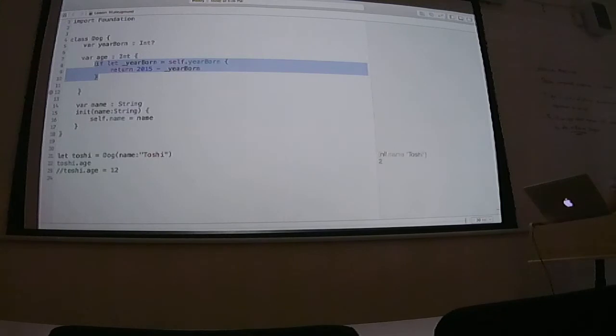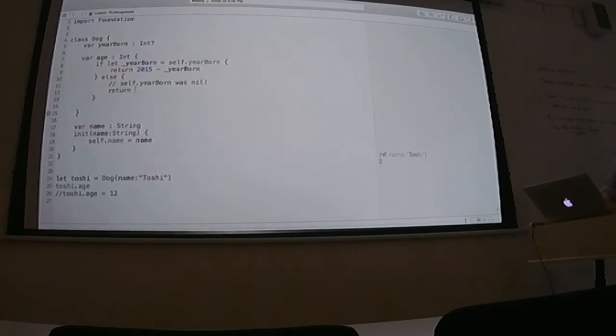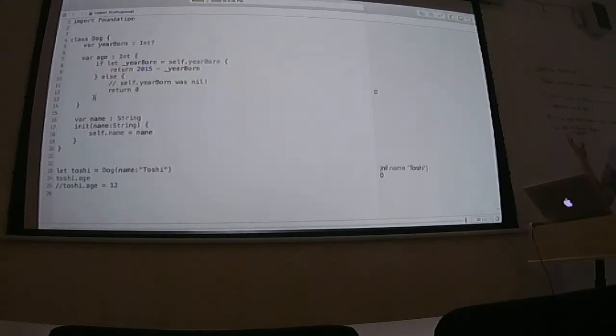So, does that make sense? This is optional. And so in order to get the real value out of it and check that it's optional, I use this weird syntax, if let. And then I have this new variable called yearborn. So inside that code block, I have a valid value here. If self.yearborn were nil, then I would get this code block. So I'm just going to return 0 because I don't know any better.